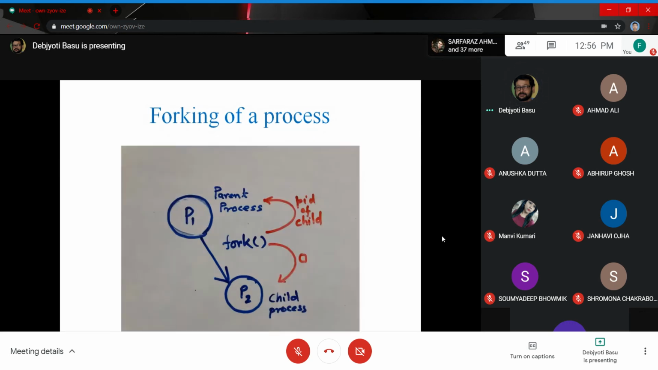Now, as you know, most operating systems are written in C language. So it is implemented through some functions. It is fork in case of your Unix-like operating system.